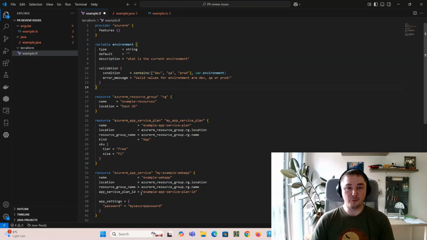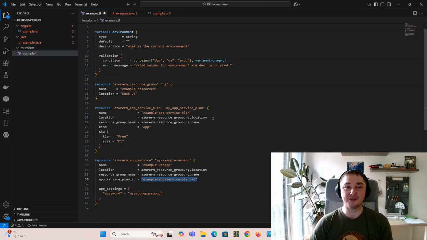Next item on my list that I wanted to highlight is this one. Sorry that I'm jumping back and forth through the whole code, but it's just whatever first comes to mind on this prepared example. Basically, this I more or less copied from HashiCorp itself, from the example of how to use the app service plan. So the next thing is this line.